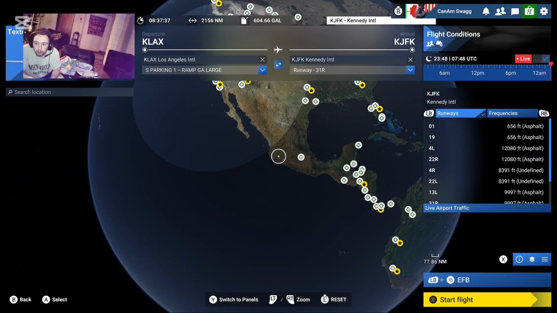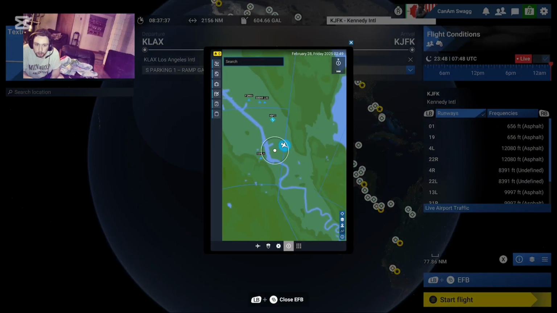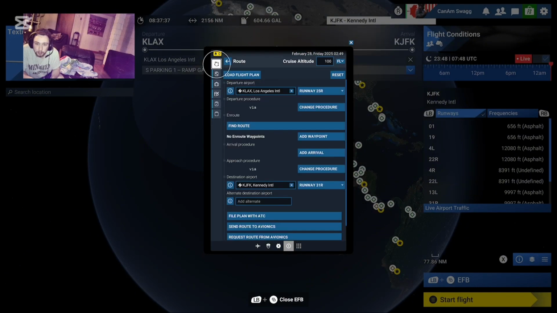straight flight. We want it to be more realistic, so we have to open up the EFB, electronic flight bag. So you open that up, and now you can actually start setting up a real flight. So whatever you set up here earlier should show up on your EFB here. As you can see, we have Los Angeles and JFK in the EFB.